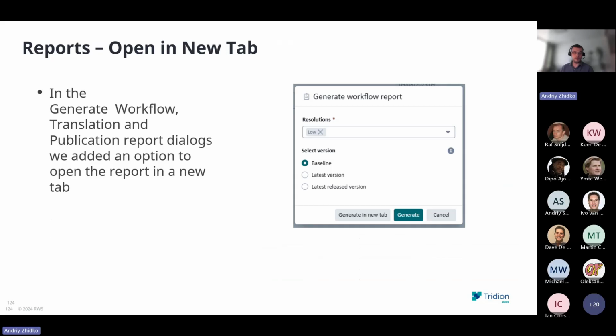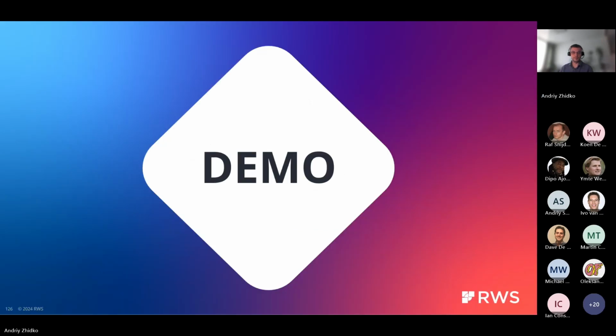And we also added the possibility to open reports in a new tab. Previously when you were clicking generate, it was using the current one. Now you have an option either to generate the report in the context of the current browser tab or open a new one.